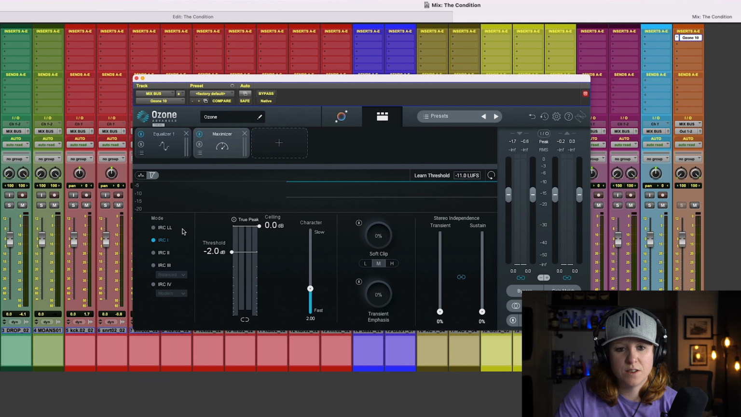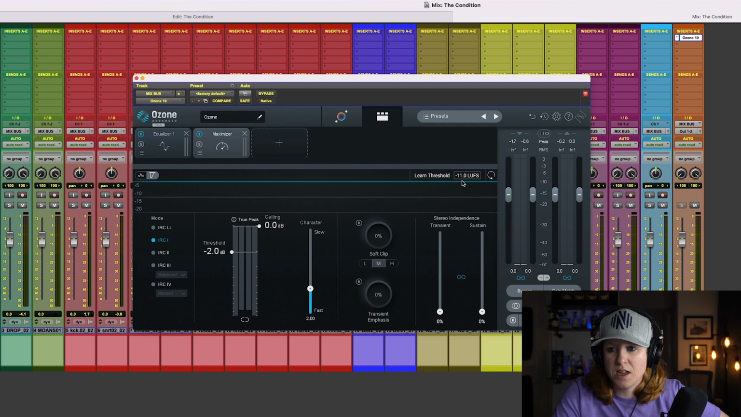And also the maximizer, we've got our different modes here. Starts out default at threshold at -2, so maybe that's adding a little bit of volume to us as well. I like that this is starting out at -11. That's nice, instead of -14. A couple of things that I've noticed are different from Ozone 9 is this section right here on the soft clip and a transient emphasis. So let's just see what that's doing.